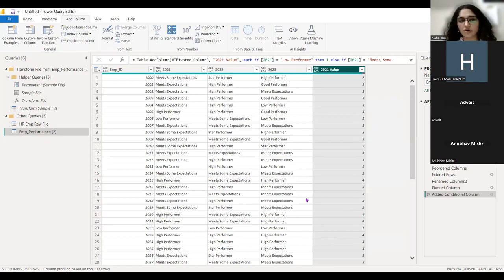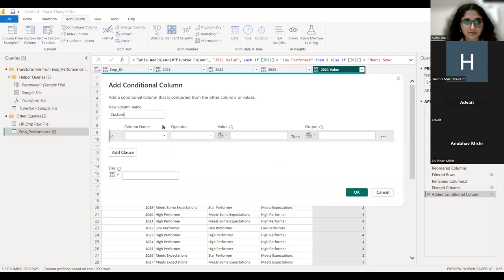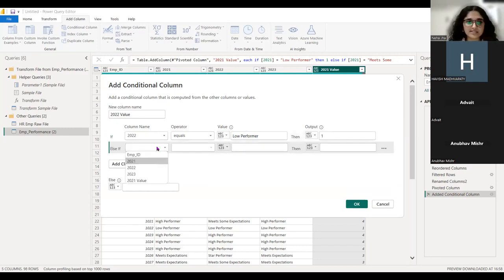Now we want two more columns for 22 and 23 each. So let's go back to Add Column. 2022 value. 2022 equals low performer. If you remember, the values for 21 and 22 were very similar. Not similar, they were the same. So low performer, meets some expectations.